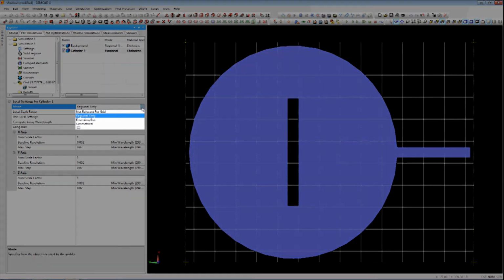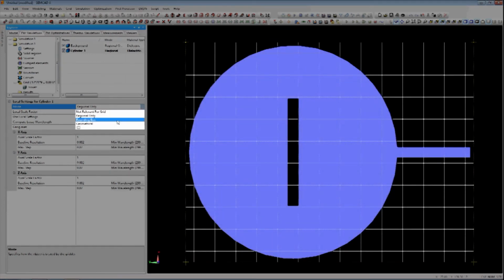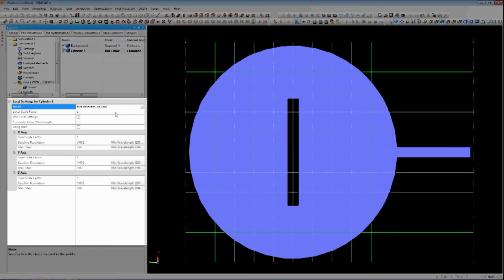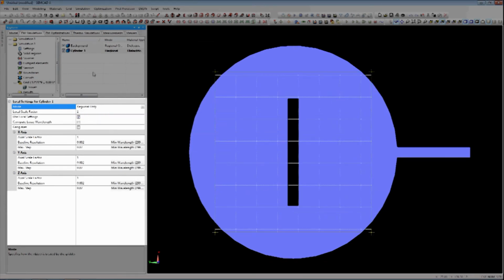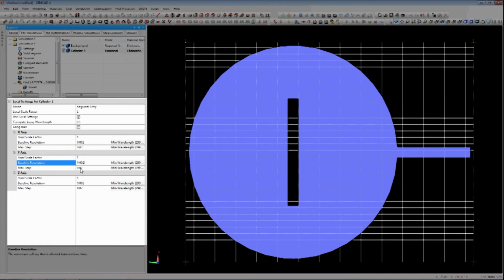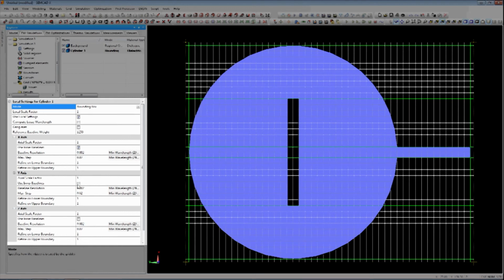There are 4 different grid modes that can be used to refine the grid for a specific object. The modes are not relevant for grid, regional only, bounding box and the geometrical mode. If not relevant for grid is chosen, the solid is completely transparent in terms of the grid generation. It will still be voxeled and present in the simulation. In regional only mode, no baselines are considered during grid generation. However, the max step field entry is enforced in the entire area. The bounding box mode generates baselines on the bounding box of the solid, and max step is enforced in the entire area.